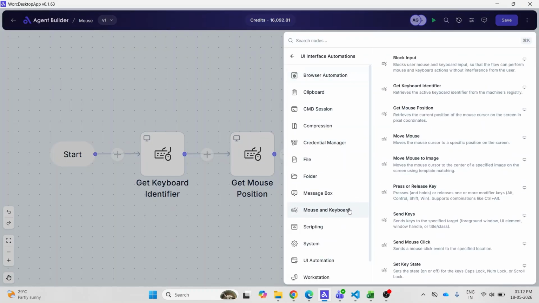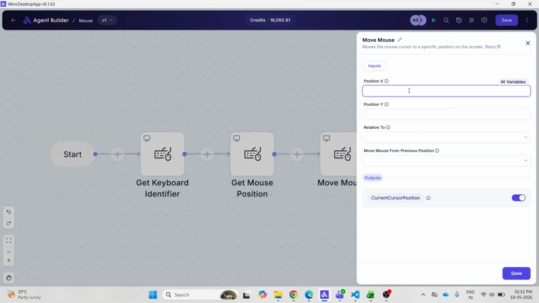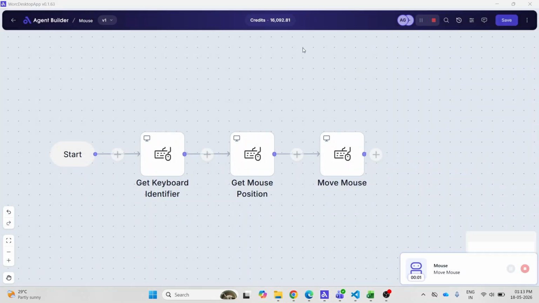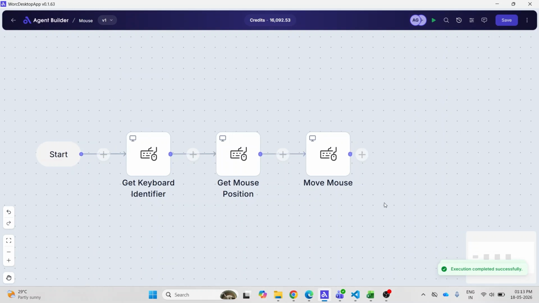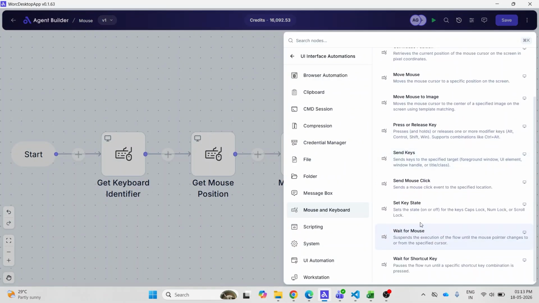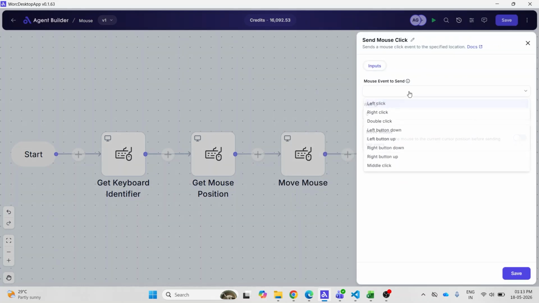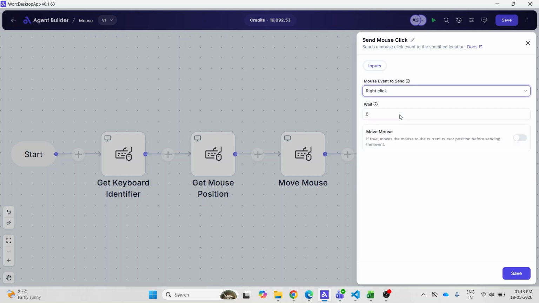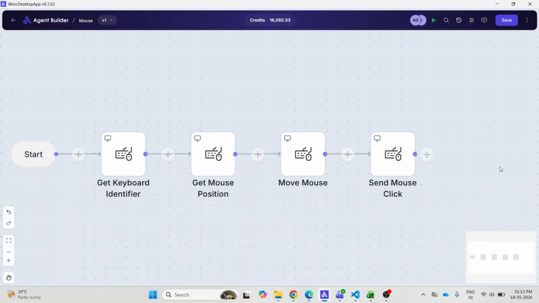After that, we'll add the Move Mouse node. Here, we configure the cursor to move to the location. We'll enter the target X and Y coordinates and set the movement speed to low speed so the mouse movement is clearly visible during the demo. Once the mouse reaches the target area, we'll use the Send Mouse Click node. Inside the mouse event dropdown, we can choose different click types such as left click, right click, double click, etc. In this example, we're demonstrating a right-click action. We will automatically navigate to the agent name field and update the value from mouse to mouse and keyboard using keyboard actions.